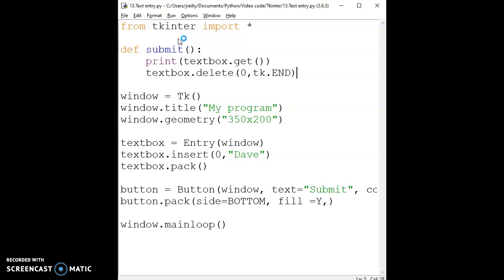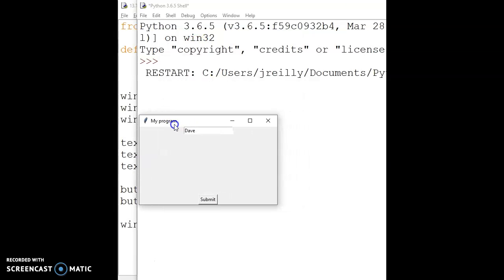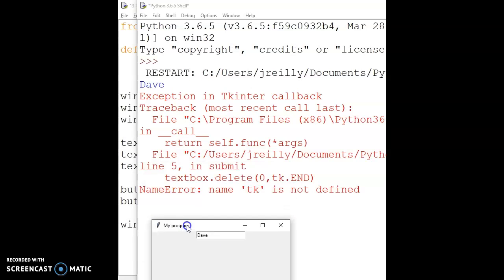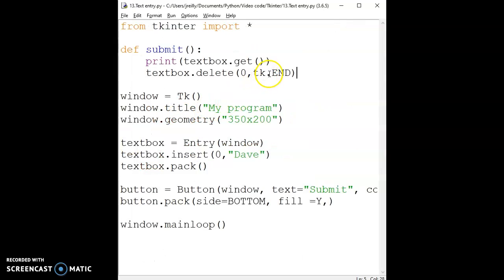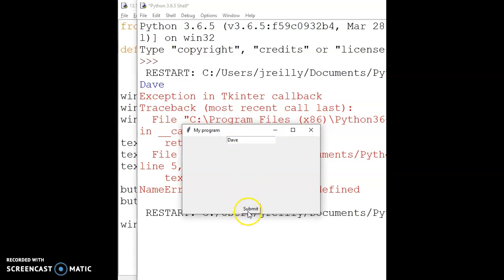And now if we run this module once more, it'll come up, Dave's in there as a default value. If I submit, Dave comes in there. And sorry, do not need tk in there, we just need to do end. So if we run that once more, and we hit submit, you'll see that Dave disappears now. So now we've got an empty box.